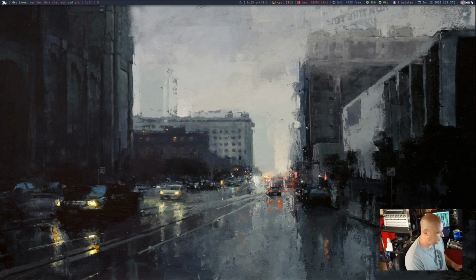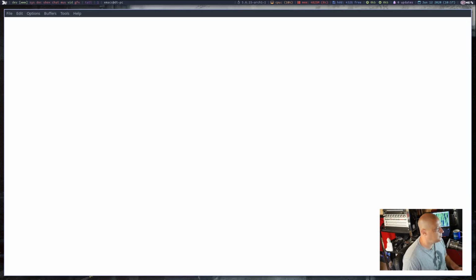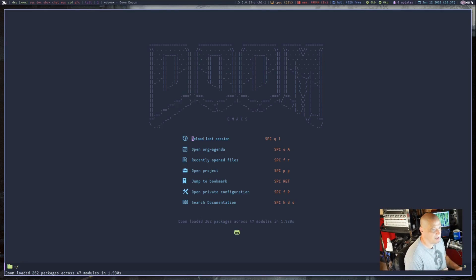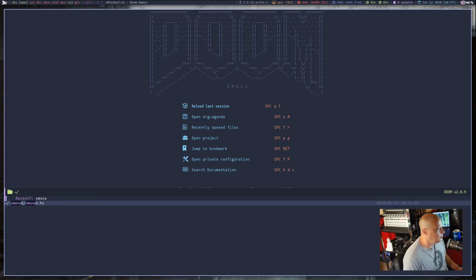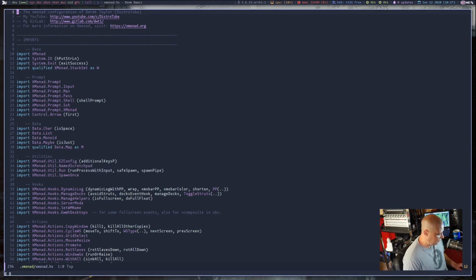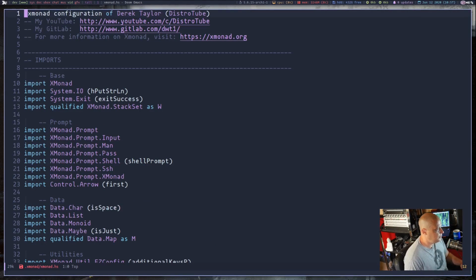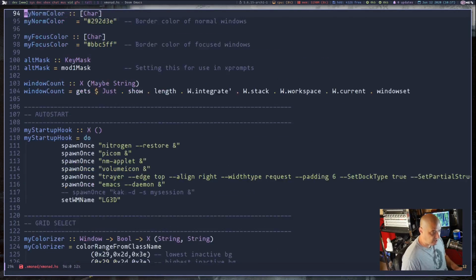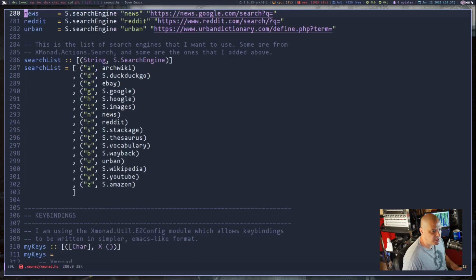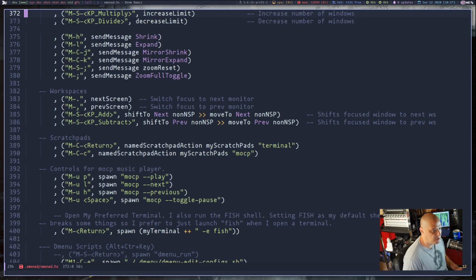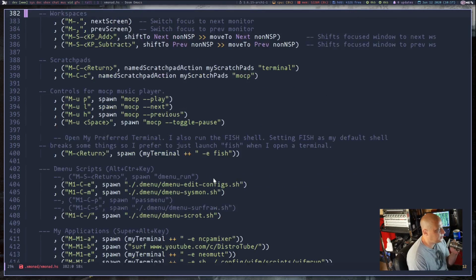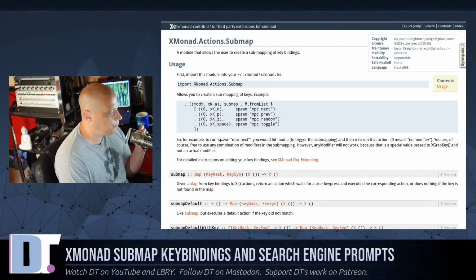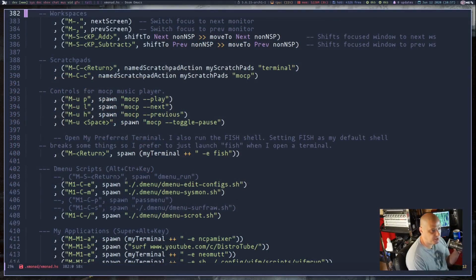So let me switch over to the desktop and open up my Xmonad config. I'm going to open it up in Emacs today. And this is my Xmonad config. Let me zoom in a little bit so you guys can see what's going on. I'm going to page down to my key bindings. I have an example of a submap key binding somewhere in here. And since they did a music player in their example, I'm going to do a music player in my config.